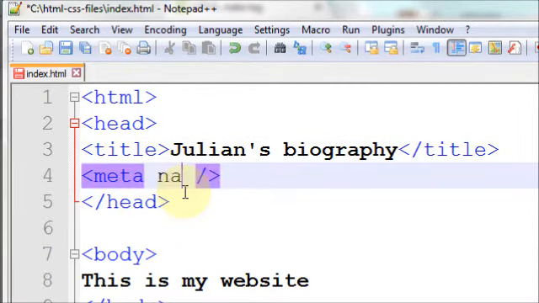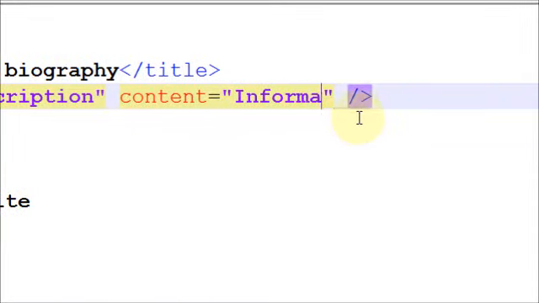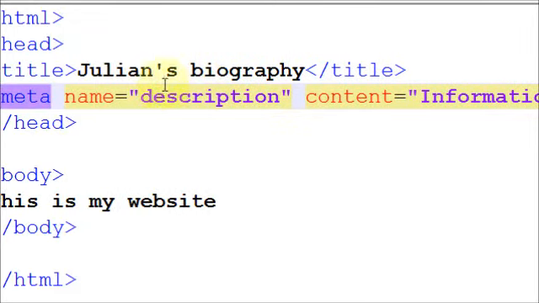Now, there are some attributes inside the tag, and one of the attributes of this tag is the name attribute. The name attribute of the meta tag gives information about the name of the metadata. So this is description. So the name is description, and the content is the actual description of your website. So I can say information about Julian. So that's basically your description.